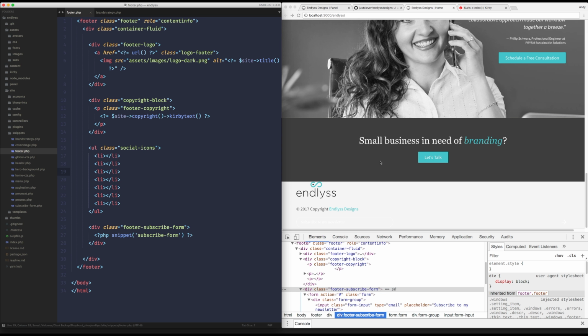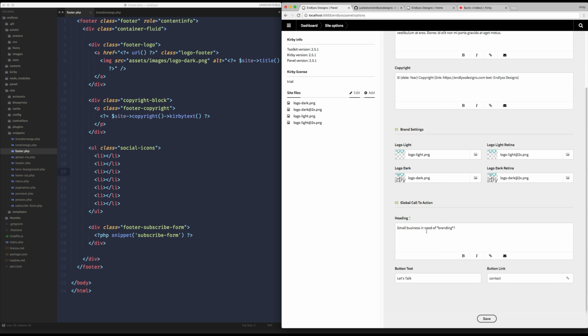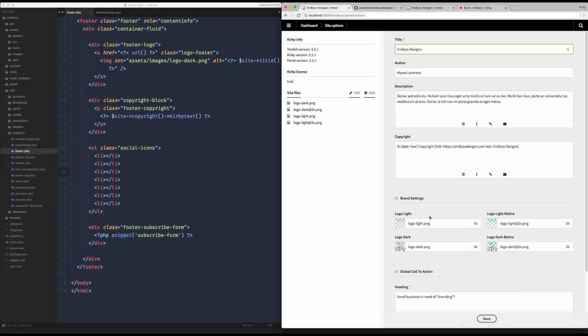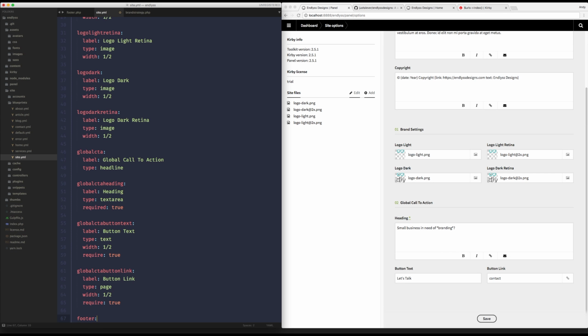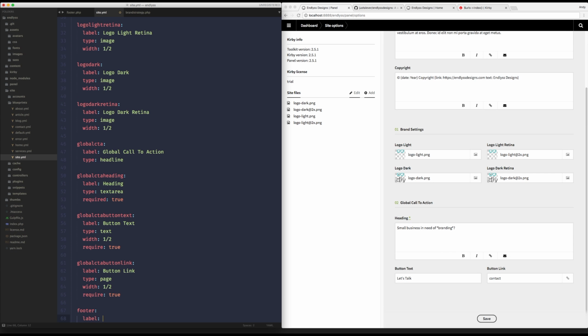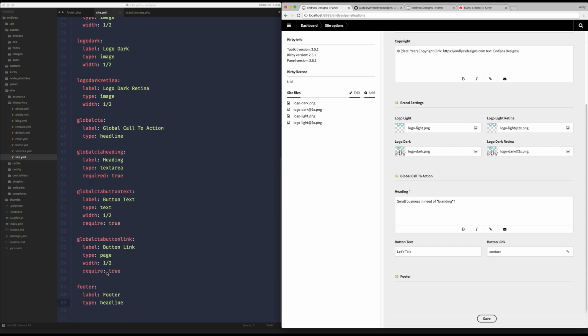And I think at this point we will want to add those link fields here. I think we'll go ahead and do that. It's kind of an extra thing because those links really won't probably change, but you never know. We'll call this footer, label footer, type headline. It should show up down here. There we go.